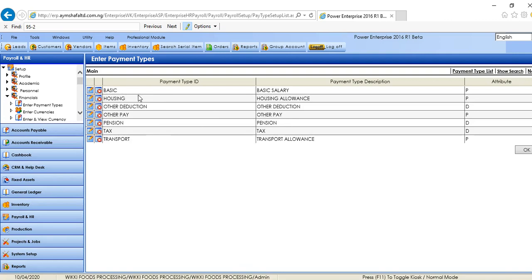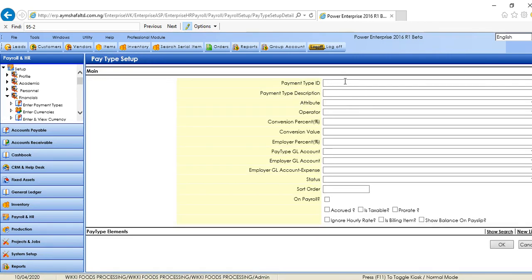So there are two types of payment types. They are just either a payment or a deduction. A payment is represented by P, while a deduction is represented by D. To add another payment type, you just have to come to set up financials, enter payment types, then click on the new button here. Let me assume I want to add medical. Then I can come here and say, okay, medical. Medical description, medical.